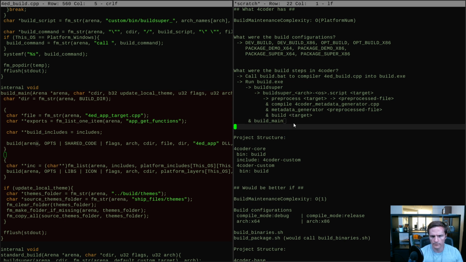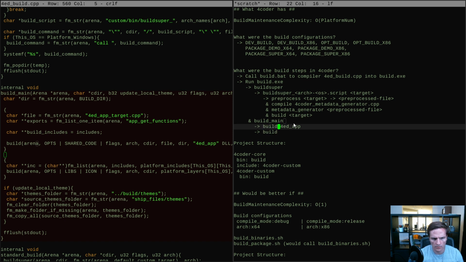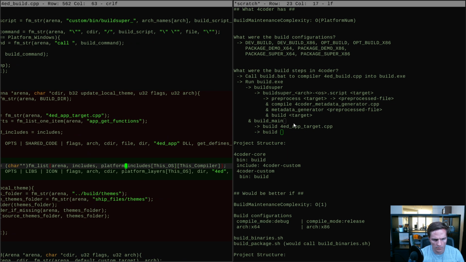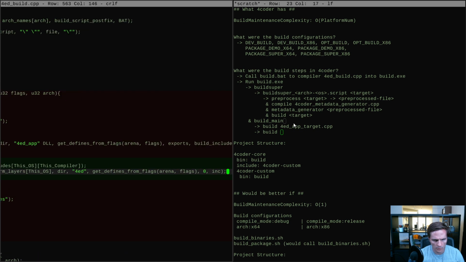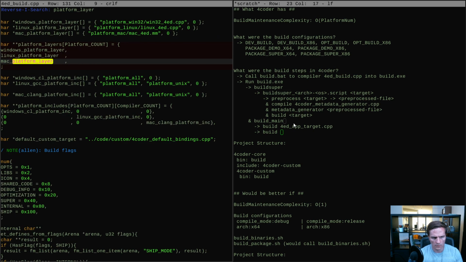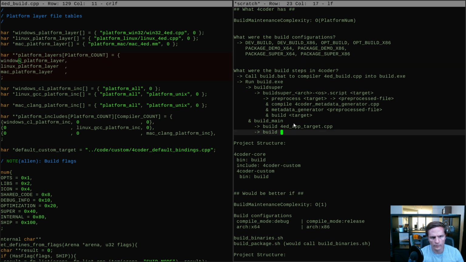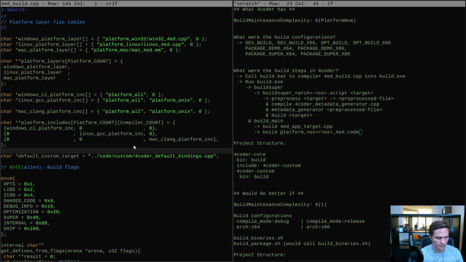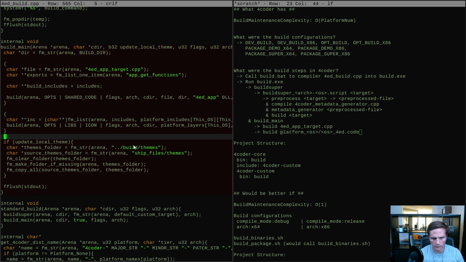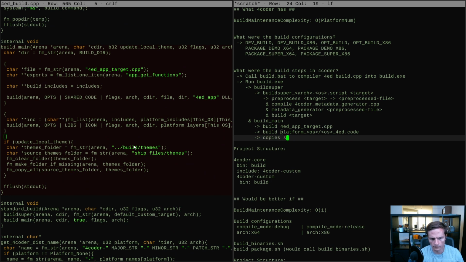So this builds for an app. This builds platform OS. Oh, man.